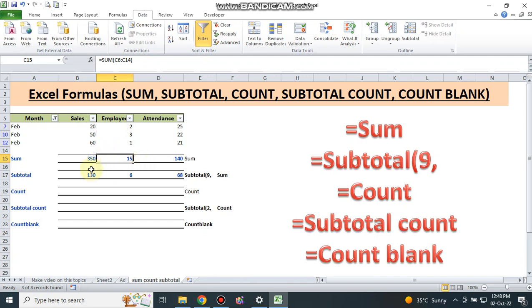Hopefully you understand it and will use it. When you use it, then you can understand easily. With subtotal, we mention 9. It is necessary to mention 9 for the purpose of sum. Subtotal with 9 means it will sum.